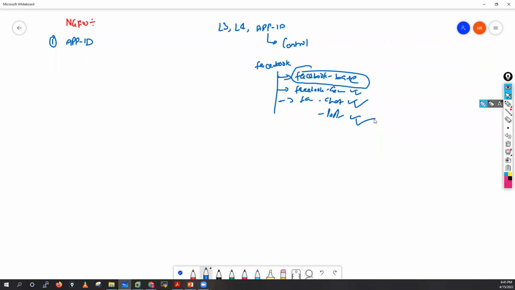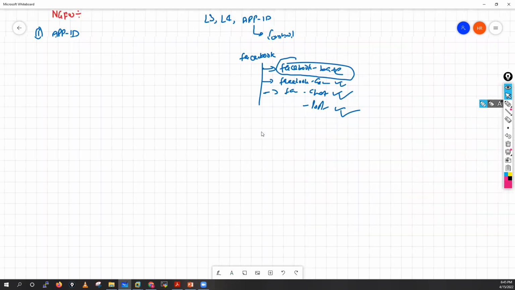So with regards to app ID, you will get full control on popular applications like Facebook, Google, Instagram, Netflix, YouTube. You will get granular control over there. Okay, and you can put the restrictions. So that's why this app ID is very helpful. But there are a few other reasons as well for this particular app ID.